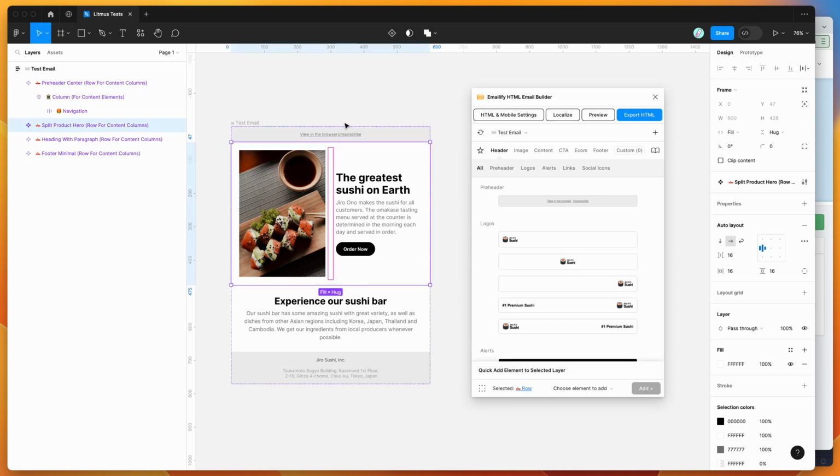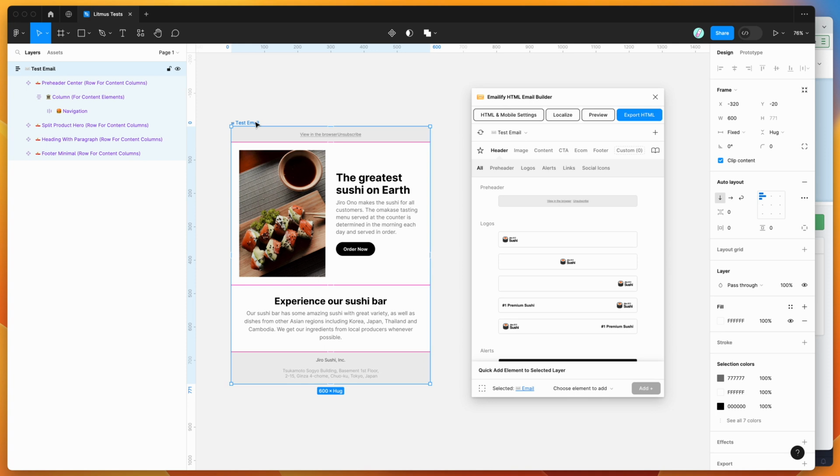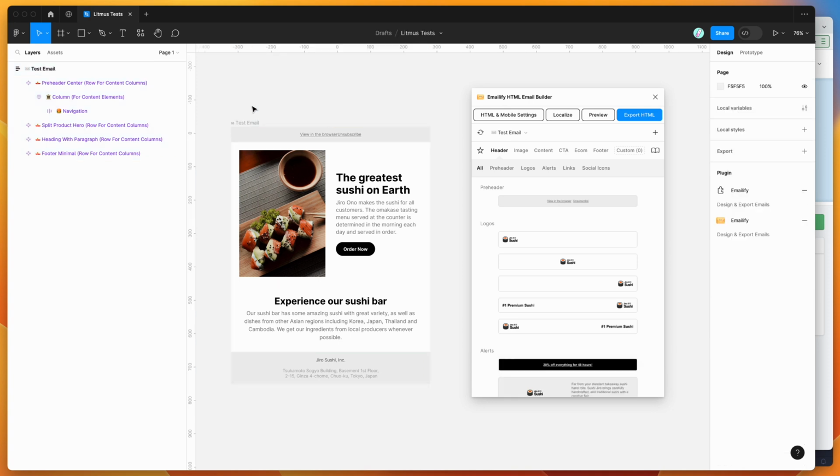But I'm just going to assume you've already got the email ready to go and you just want to test the HTML in different versions of Microsoft Outlook. So let's go ahead and do that now.